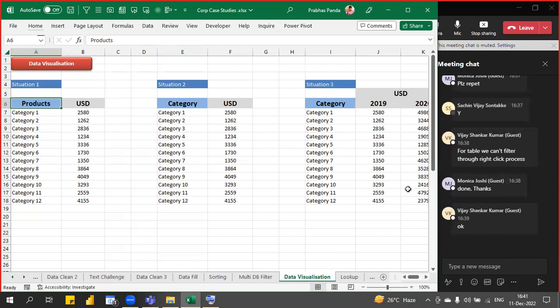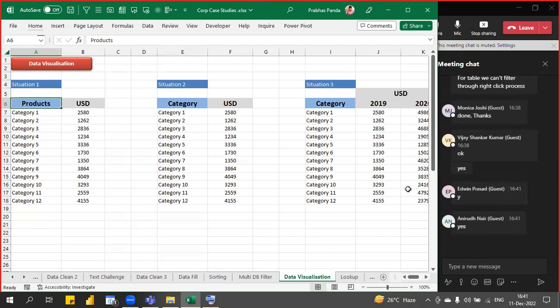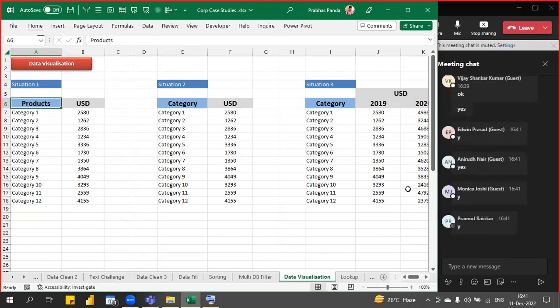If I'm not wrong, charts and graphs. Do you agree? Yes, Edwin, Vijay, Anirudh, right? So we are not going to discuss the charts and graphs.